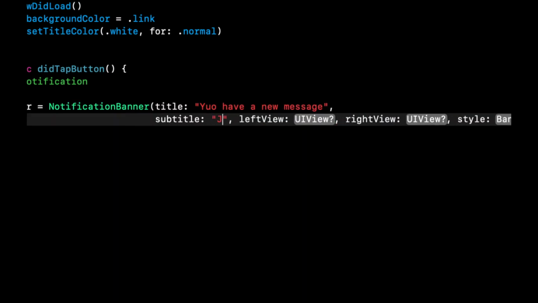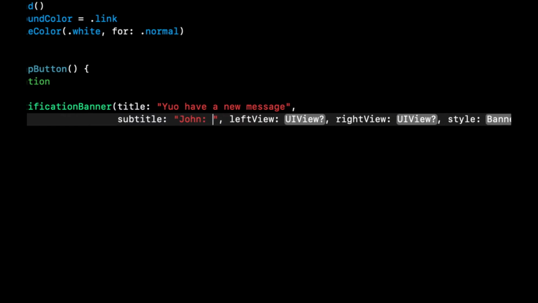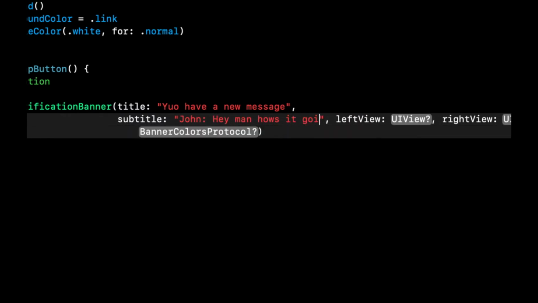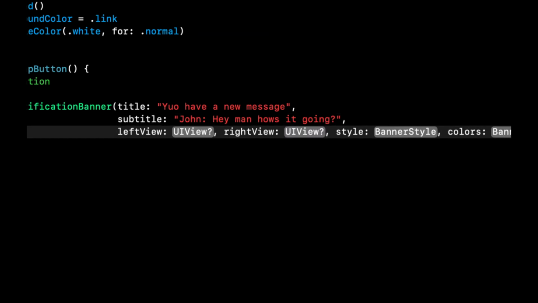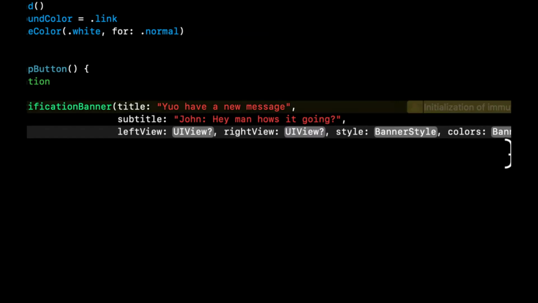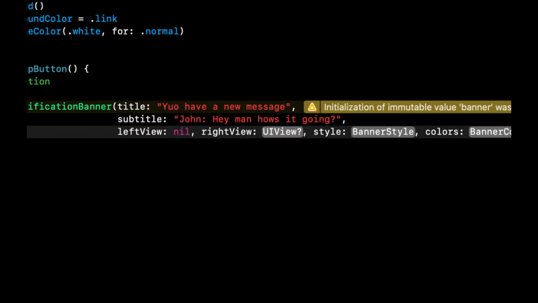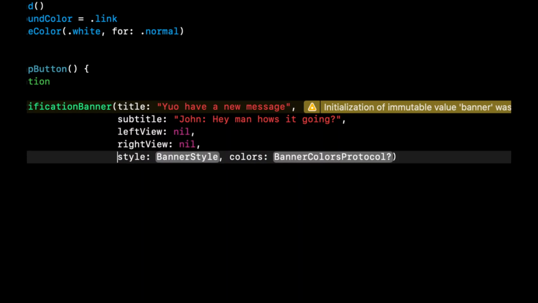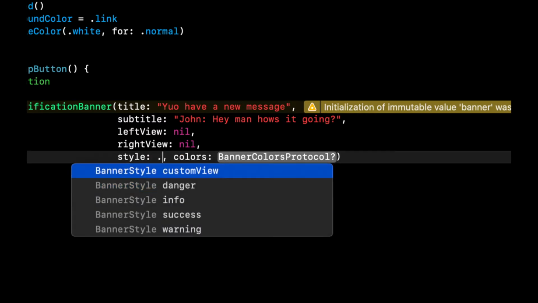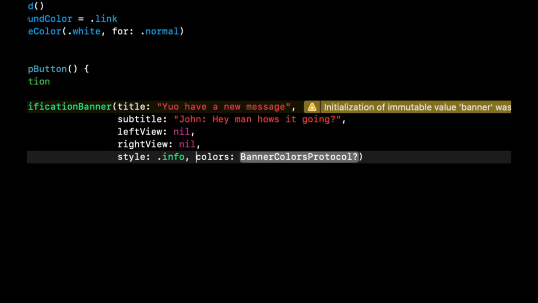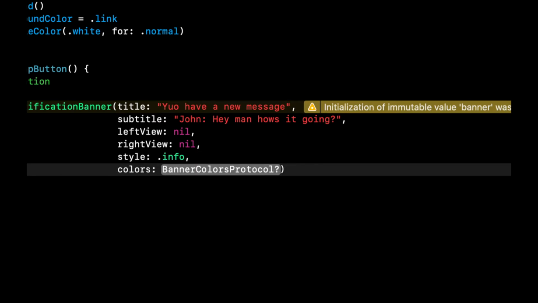Subtitle will be, let's say, the message. So John, "Hey man, how's it going?" You can have a left view and a right view, so images, for example. We're just going to pass in nil for the purposes of a demo. Style is interesting because this framework allows you to show different colors based on styles. You can customize it. So we're going to say info. And colors, you can also customize, but we're going to pass in nil.